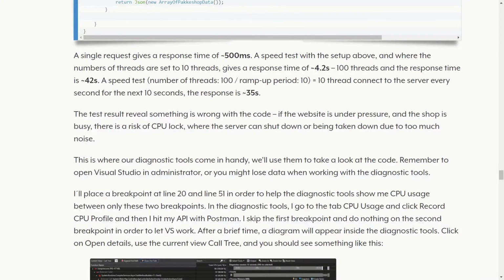A single request gives a response time of 500 milliseconds. A speed test with the setup above, where the number of threads is set to 10, gives a response time of 4.2 seconds. 100 threads and the response time is 42 seconds.